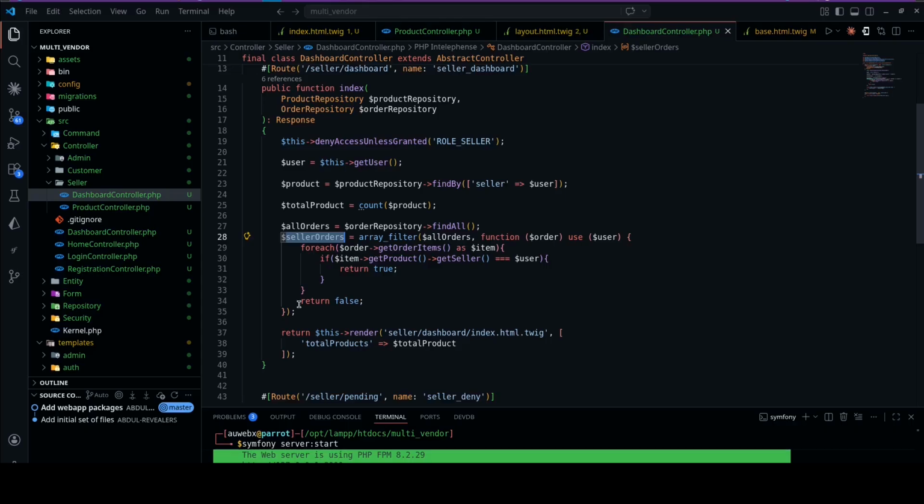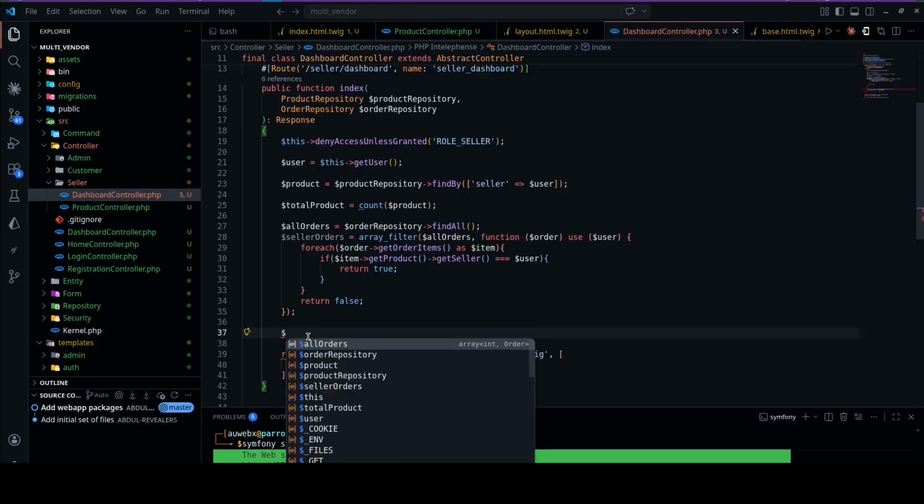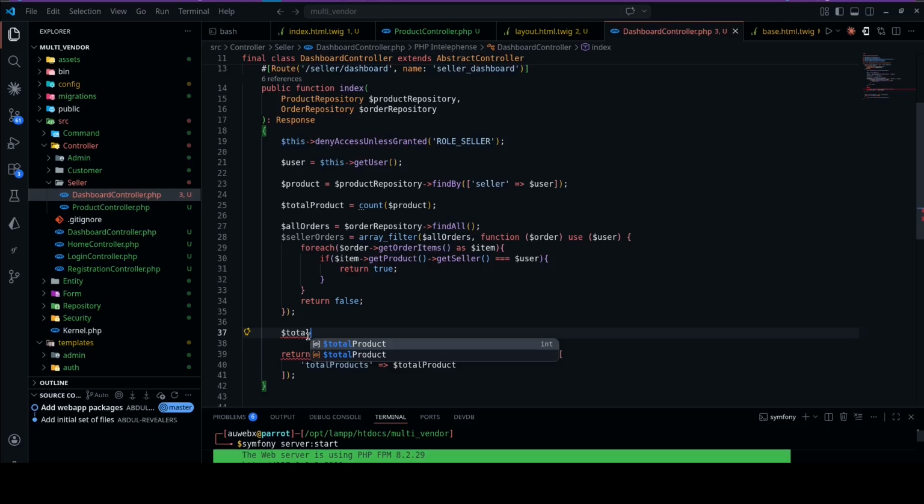So next thing to do is here we are now going to get all the total orders for that particular seller. All right. So we can do it this way because here we just got them all randomly. So we need to count them and store the numbers. All right. So let's create a variable. So we can call it total orders.